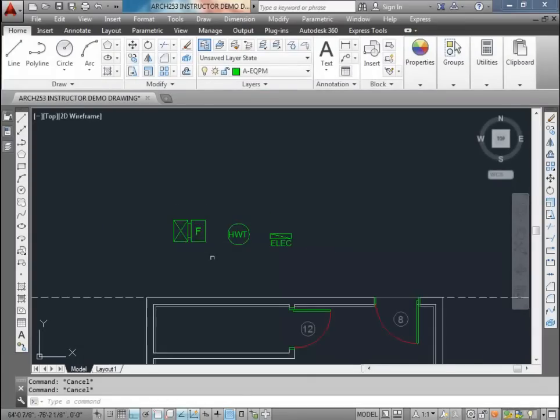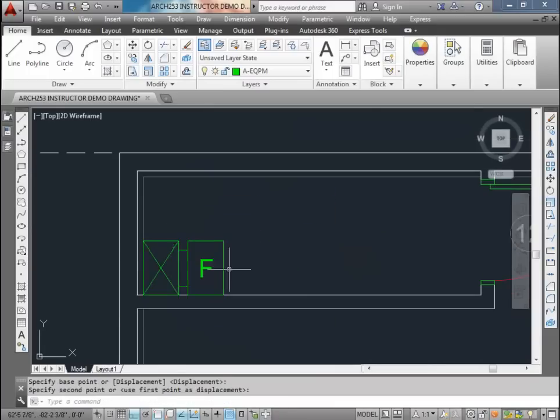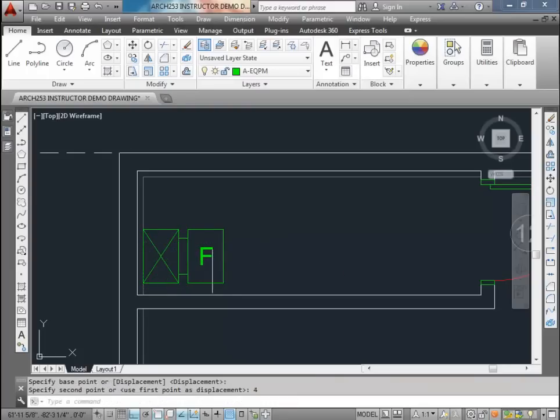Okay, so I'm going to move the furnace into place. Now we want this furnace to be almost touching the corner there. Not quite, but almost. So I'm going to move it away from the wall, say about 4 inches on all 4 sides.